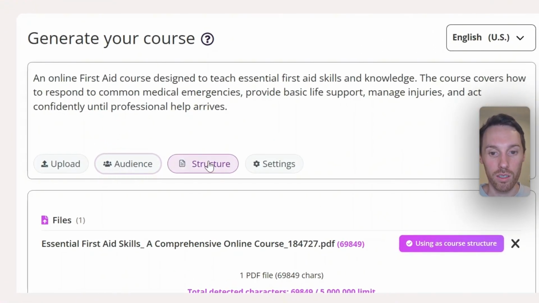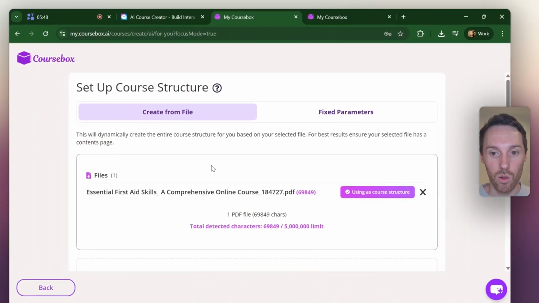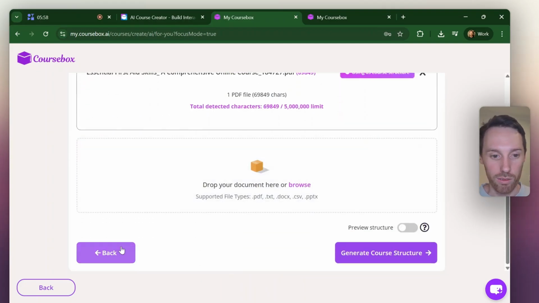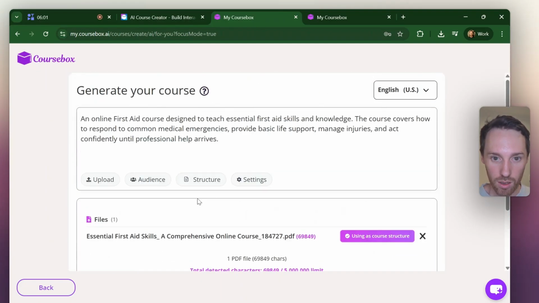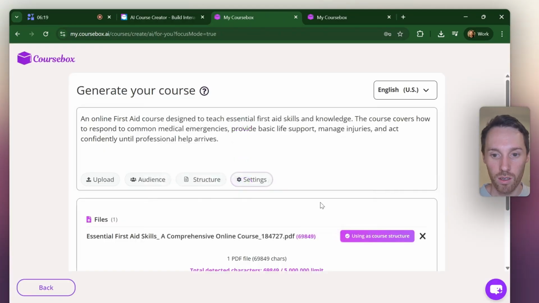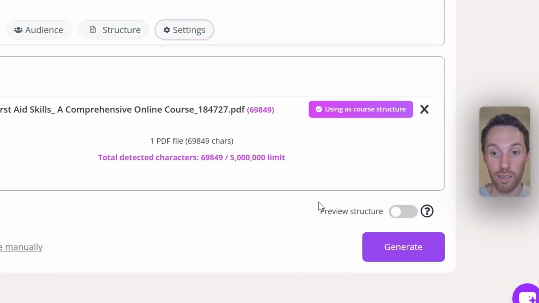We can also click on structure to decide on what the structure of the course will be. You can see that it is showing we have uploaded the file and set that as the course structure. So there's not really any work for me to do here. There's also a settings tab here where we can decide on some of the types of content that is included in the course, whether there's interactions, YouTube videos, and if there's AI images. So I'm toggling that one on. Now I can click generate when I'm ready.